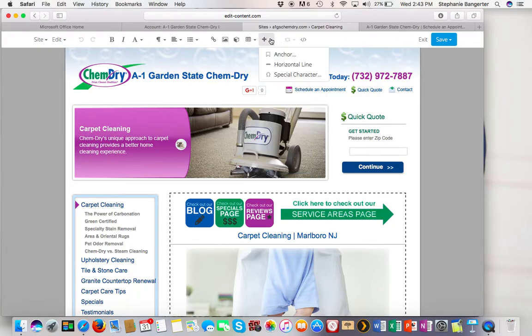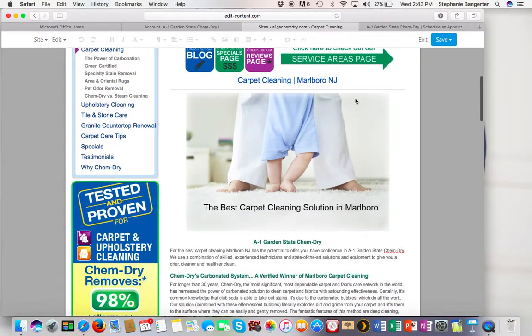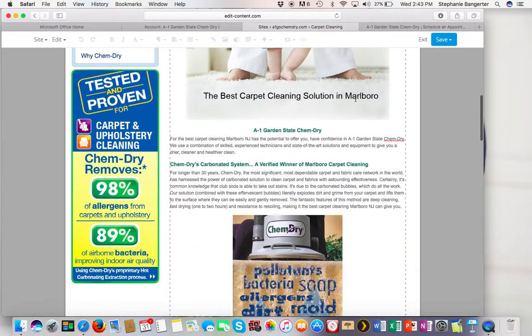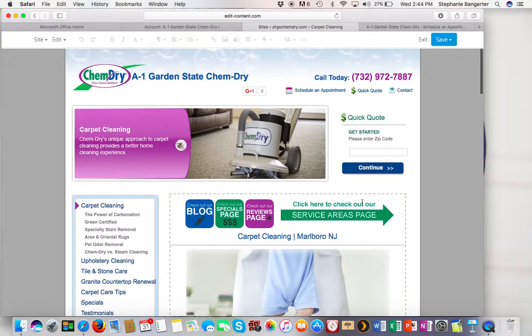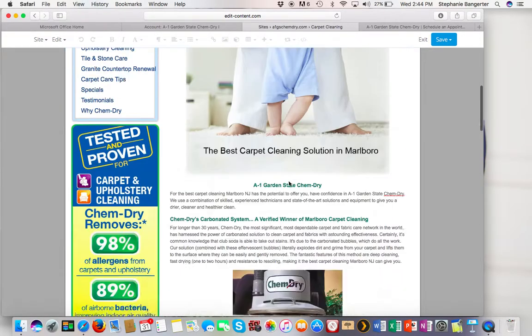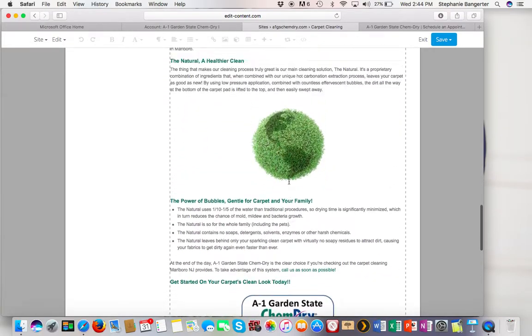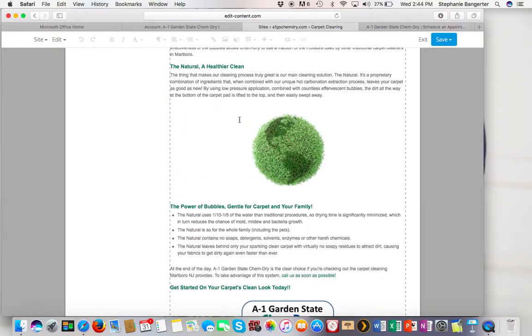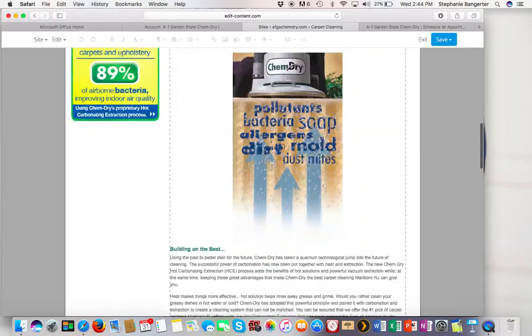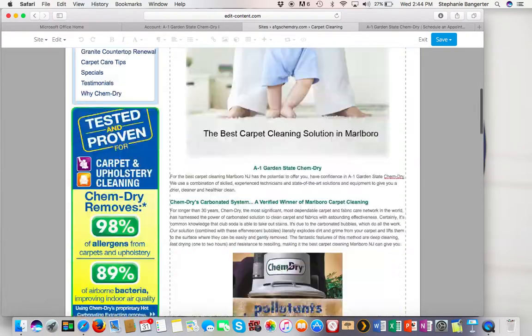The next icon is where you can either add an anchor tag or a horizontal line. So the anchor tag is, if an anchor tag is connected to a page, when you click on the link to that anchor tag, instead of just pulling you up to the main page right here, it may take you down to a certain part. So the part that's just talking about a natural and healthier clean. So if you want to use that, you're more than welcome to.